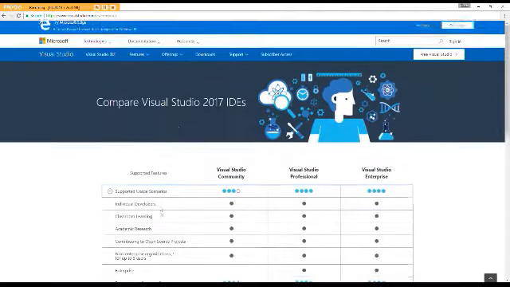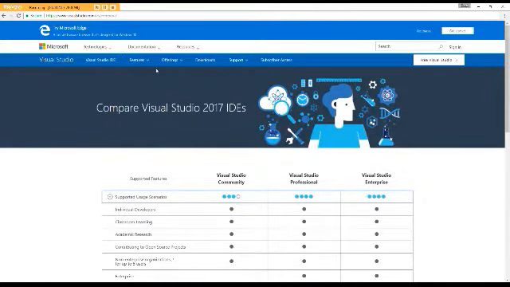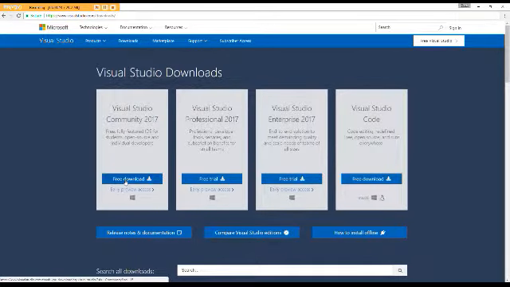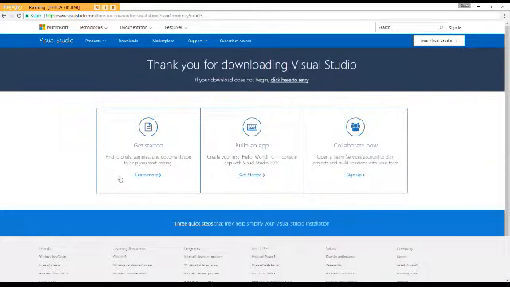But anyway, enough of that. Let's go back to the download screen. And we click download. We're going to click free download. Okay, we just got to give it a second, and there we go.